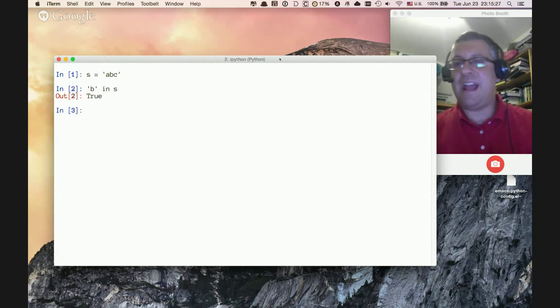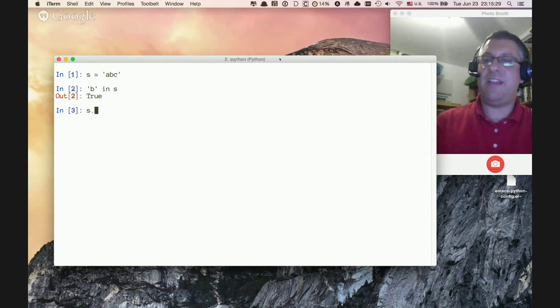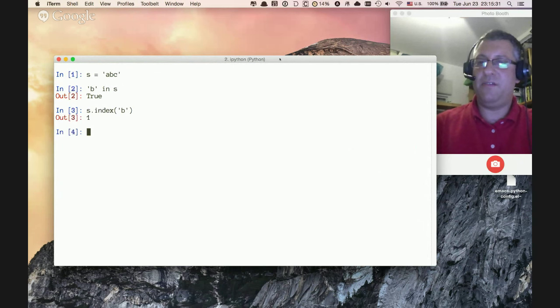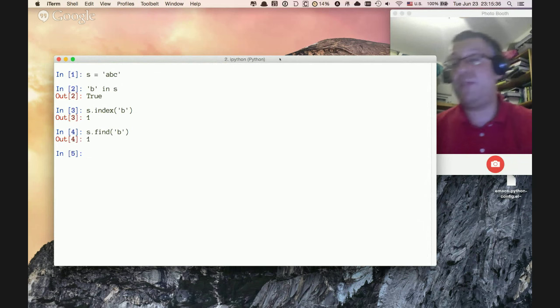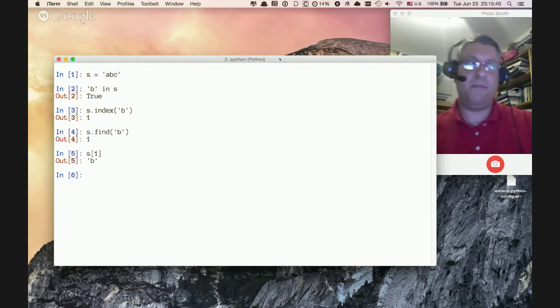And I can also say something like S.index of B. Or if I'm interested, I can also say S.find of B. And that's going to return me the index where it is, because indeed S of 1 is going to return me a B. Okay, so far so good. And for many people at the beginning, that's fine. That's good enough. But then you get into more complex things.